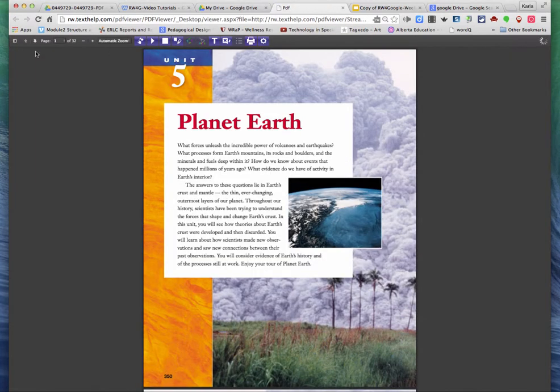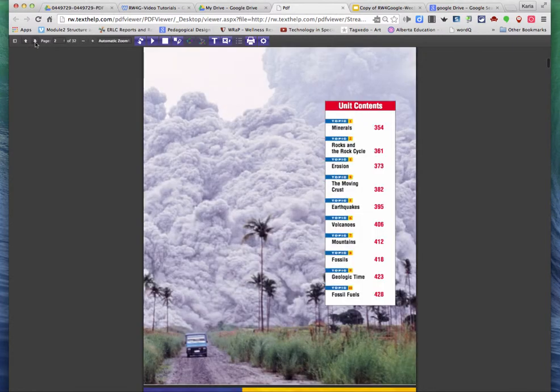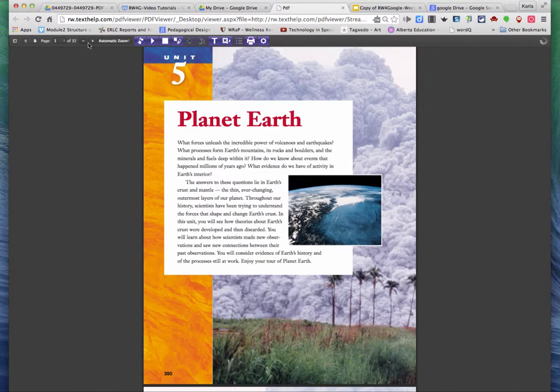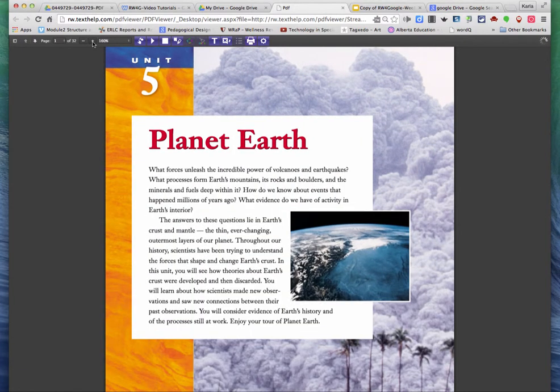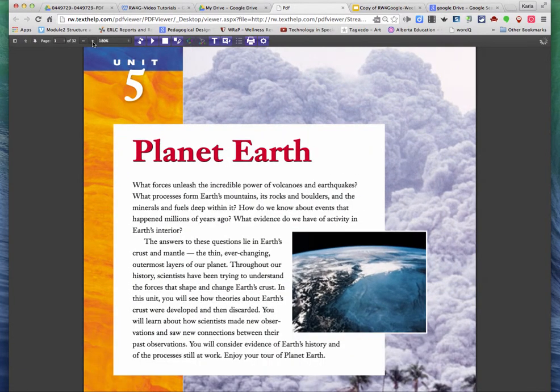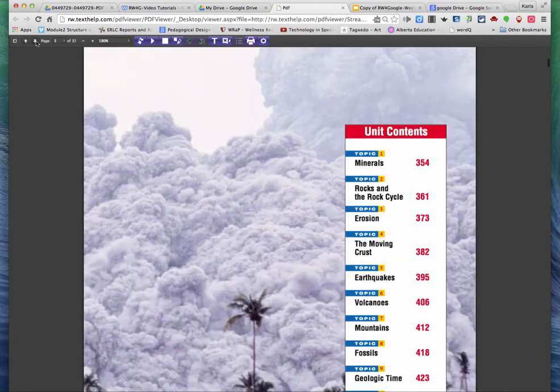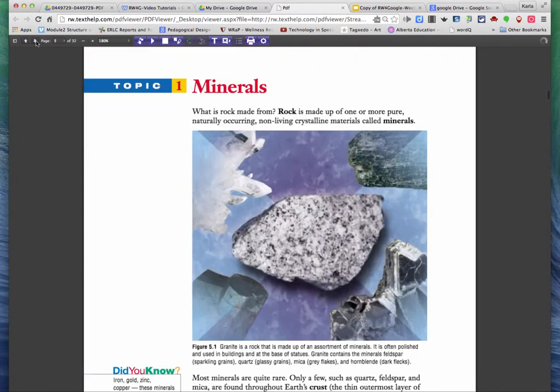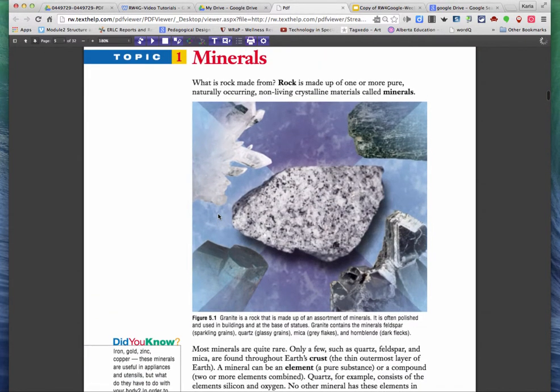So here is my digital textbook, and you can see I've just got some basic controls to change the pages forward, back. I can zoom in, zoom out. Those are the few basic ones, and then I have some extra controls which are my Read and Write for Google tools. I'm just going to scroll a few pages ahead so that we can read this page.